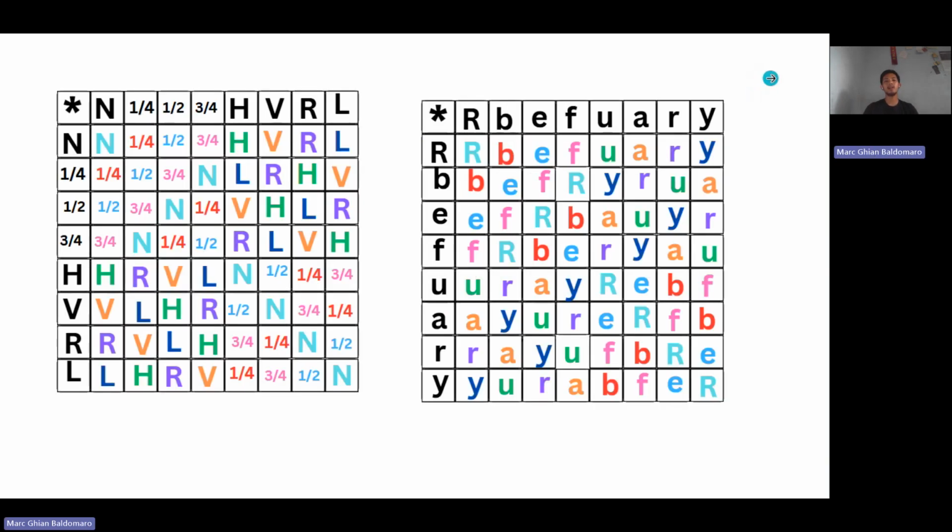So here, I rearrange our table to map it here. So if N maps to R, if B maps to 1/4, if E maps to 1/2, if F maps to 3/4, if H maps to U, if A maps to V, no, if V maps to A, if big letter R maps to small letter R, and L maps to Y, then this is a group table.